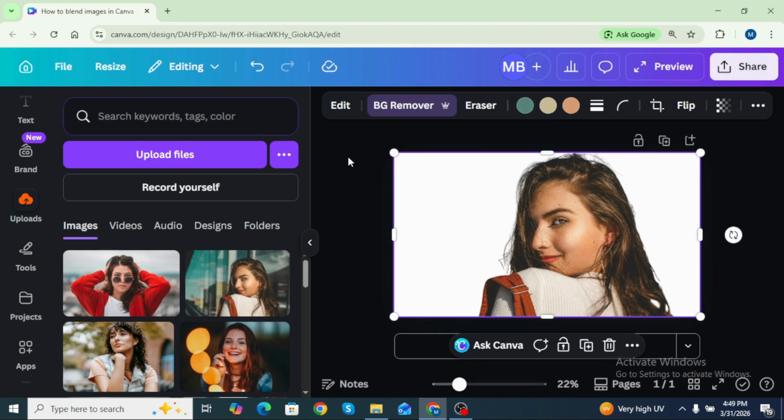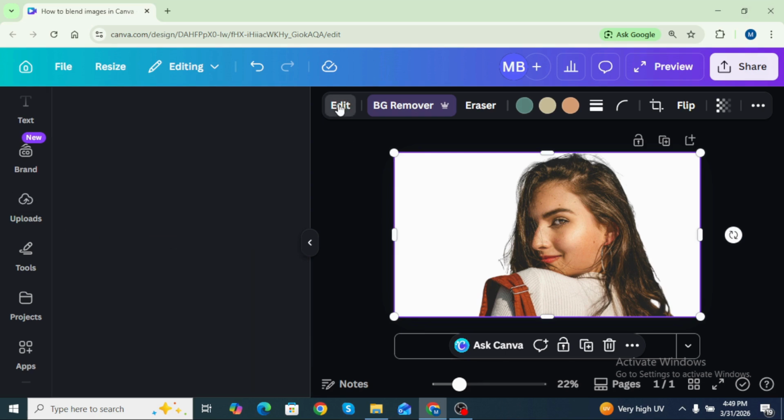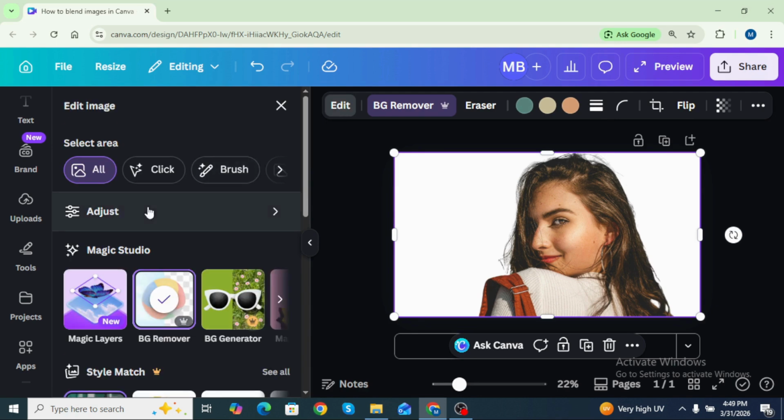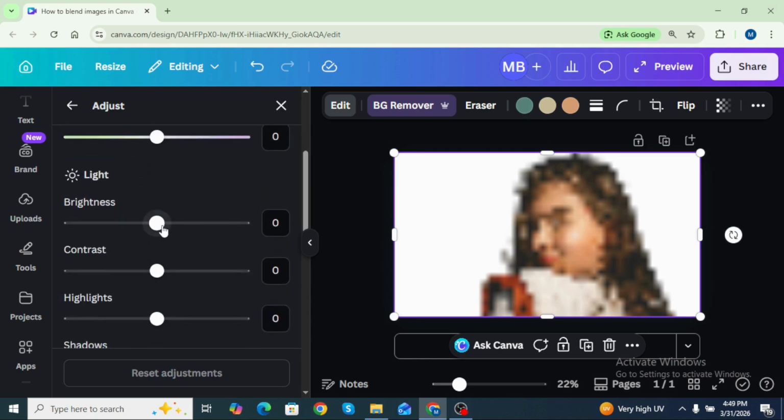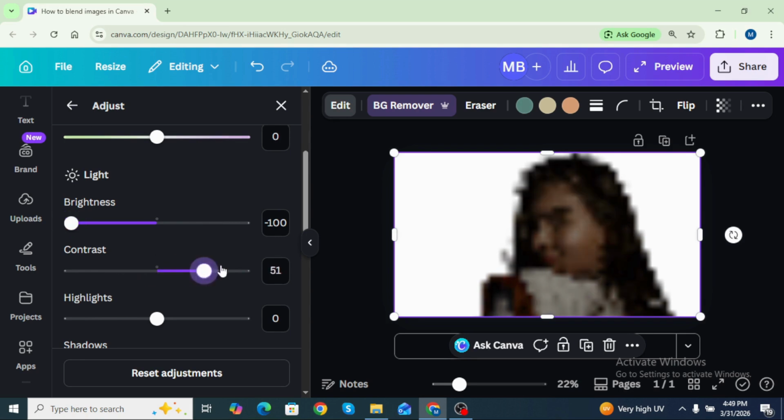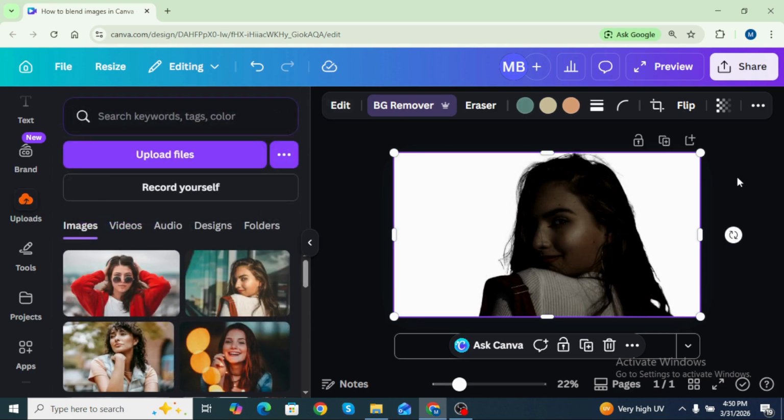Go to Edit and click Adjust. Decrease the brightness and increase the contrast. Download the image as PNG.